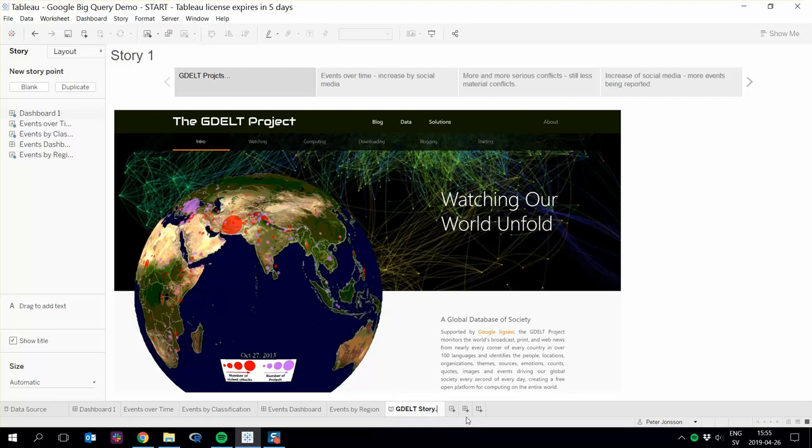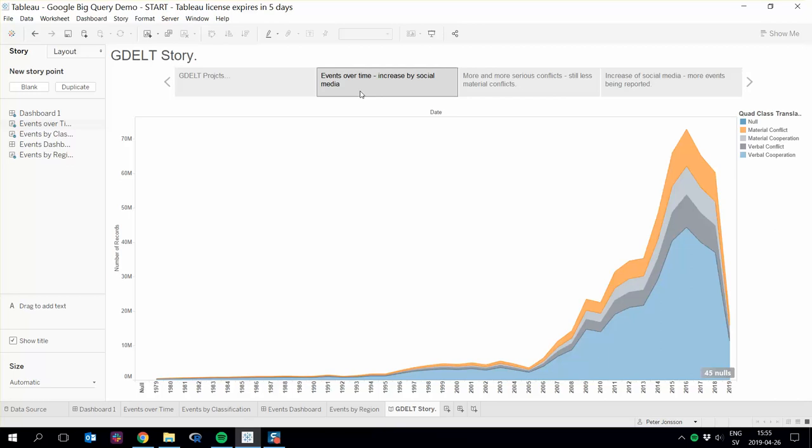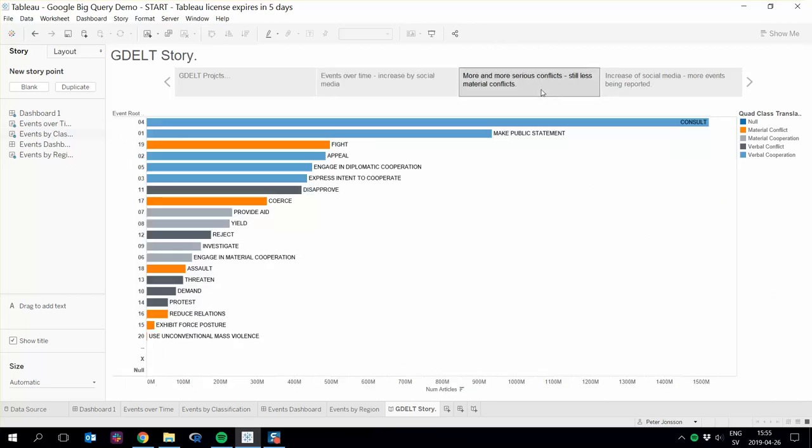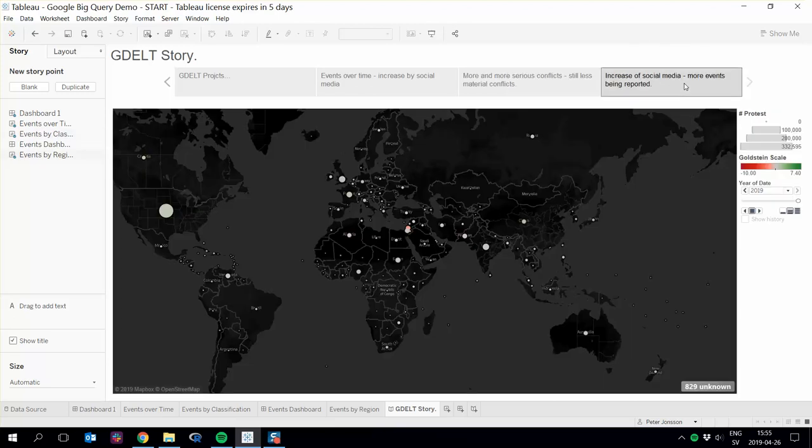and I can click through this using my text, how I can explain the events over time, the increase of social media, how they've been playing out. We've seen more and more conflicts, seriousness of conflicts, but still, thank God, less material conflict, but still being increased, and of course the increase of social media have equaled more events being reported.